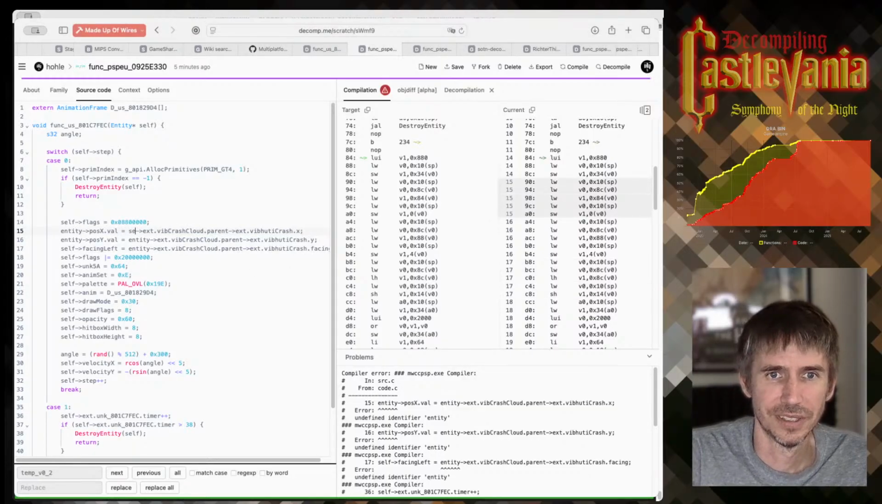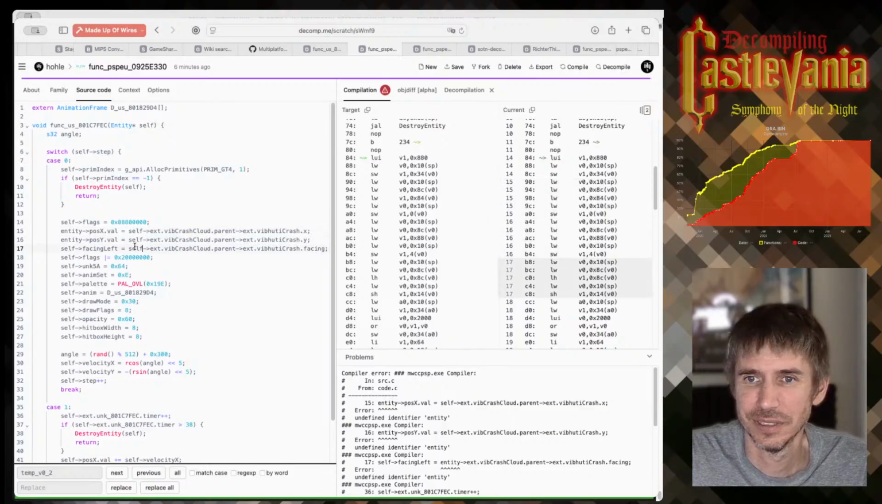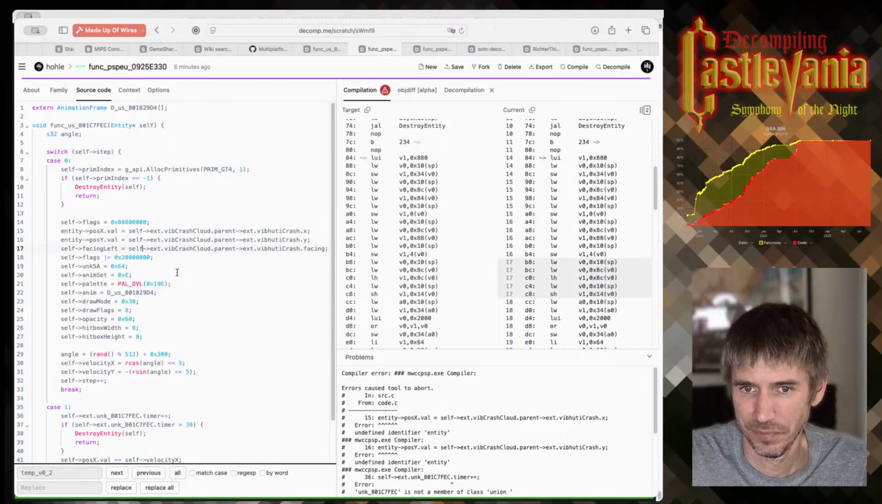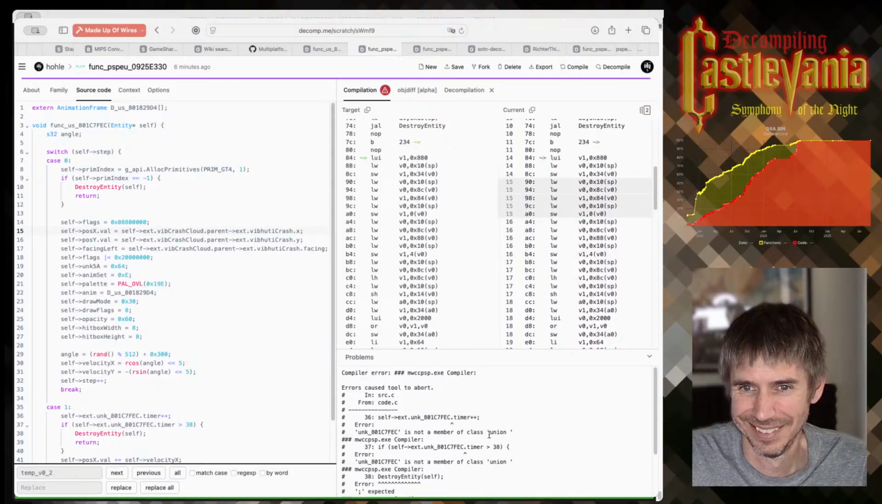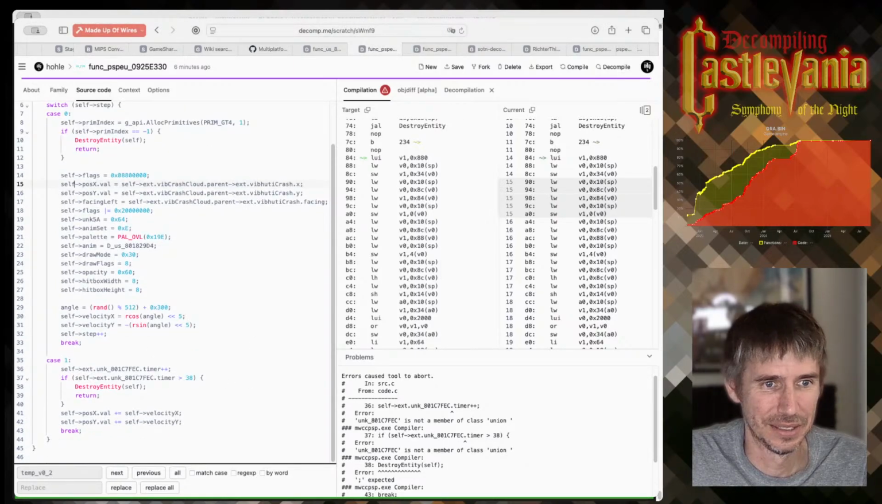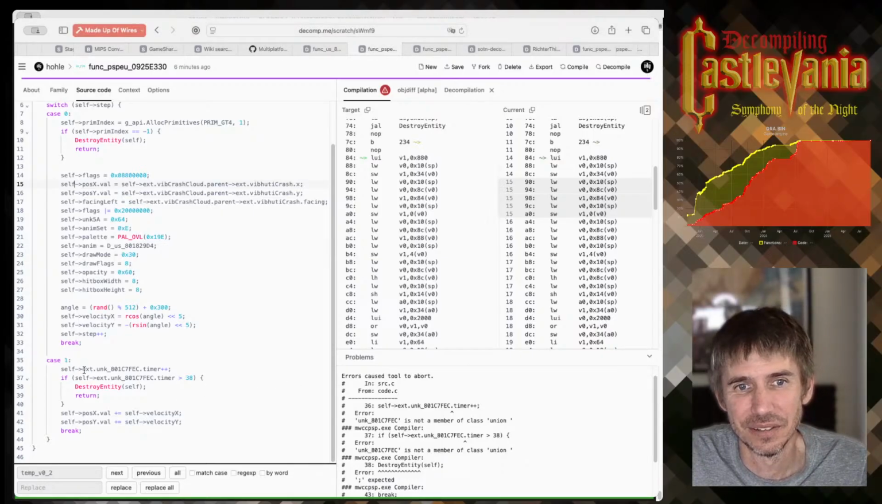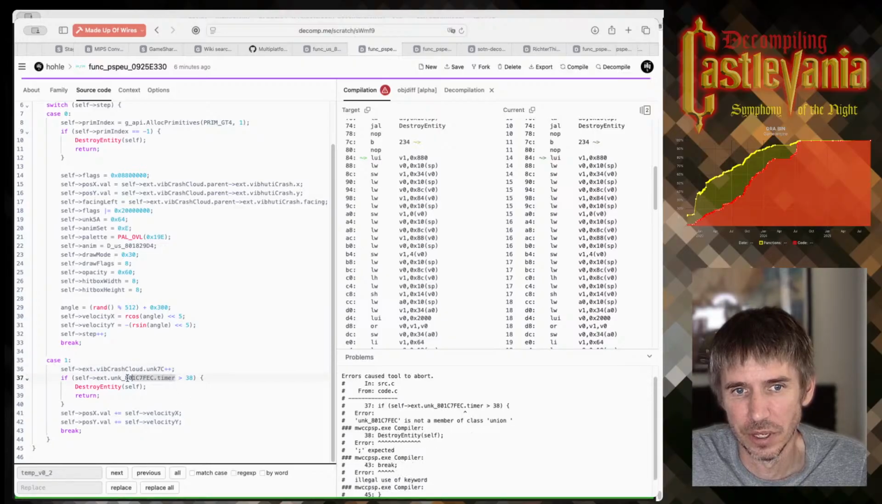For some reason, this function, they used the name entity instead of self. That should not be allowed. And so they called this unknown 7C instead of timer. There's a ton of these that have timer. I think I'm going to go and rename that.